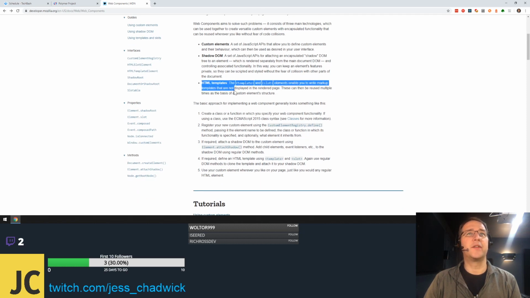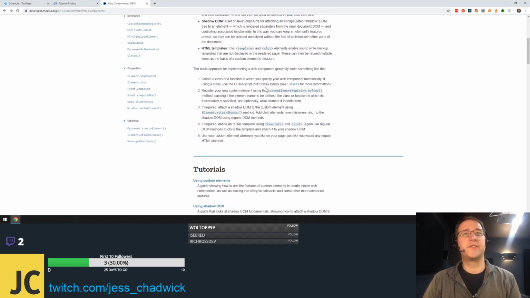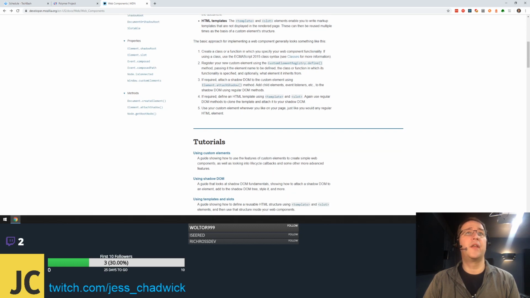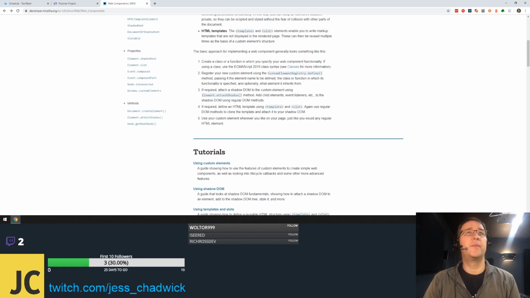I'm not sure I'll get to templates today because it's a little more advanced than I want to get into. But all of these have standard APIs that are available in pretty much all the browsers today. So you define your custom element with the define method. You can attach shadow to your element to use the shadow DOM.